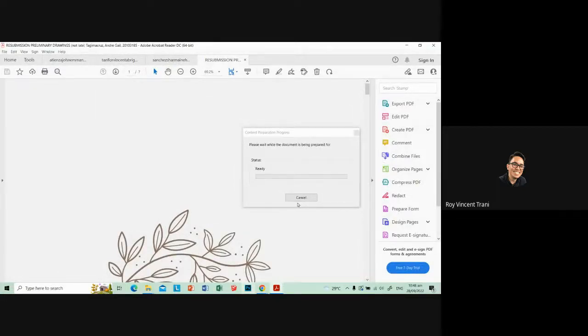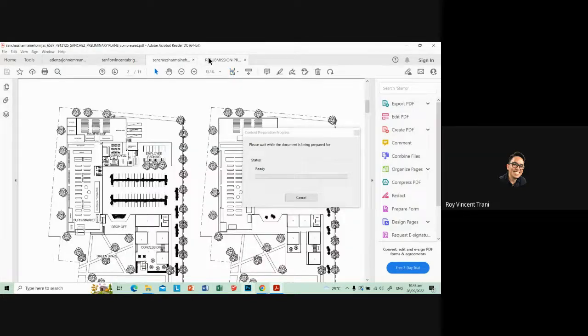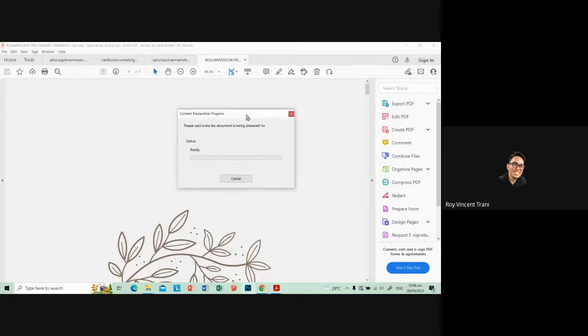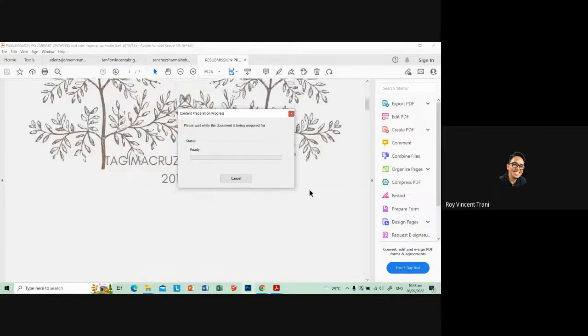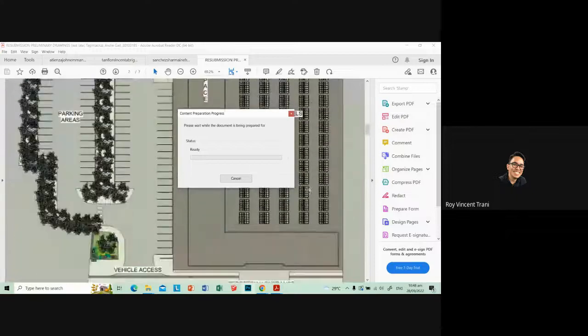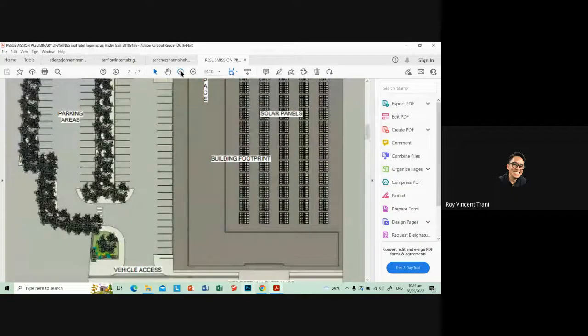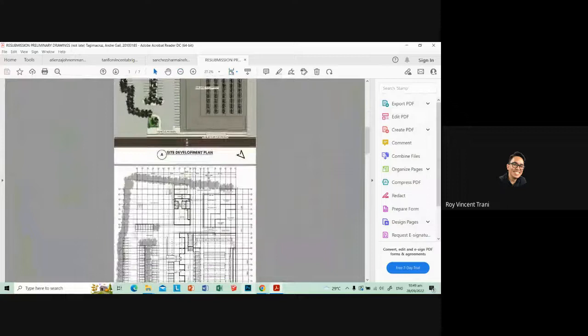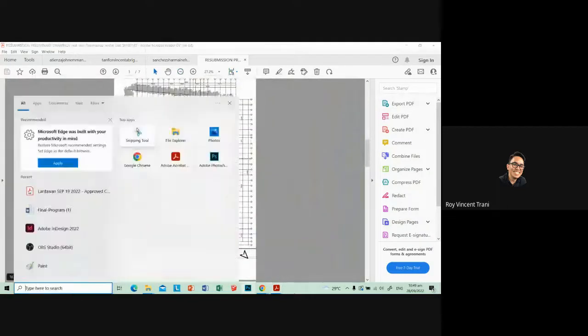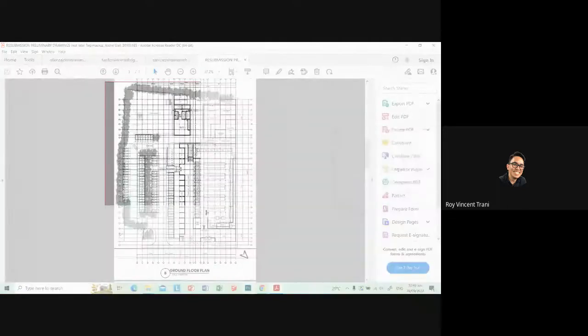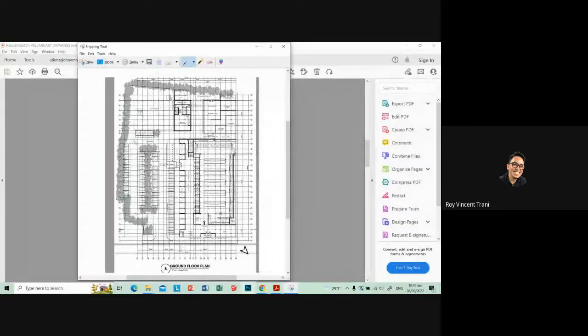Loading every time. So this is why I really ask everyone to please reduce your file size. Cancel? Okay. Sige. Oh, finally. Okay, and this will probably help you with your working pods in your drawings. Okay, you reduce your file size.